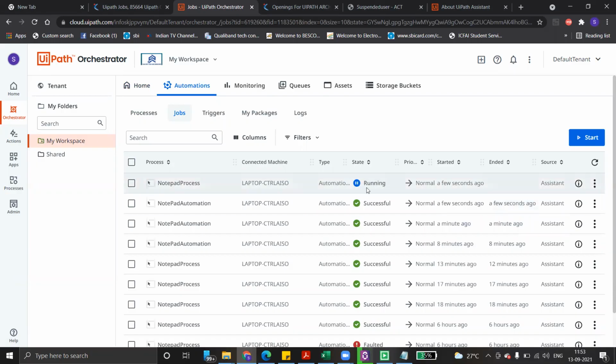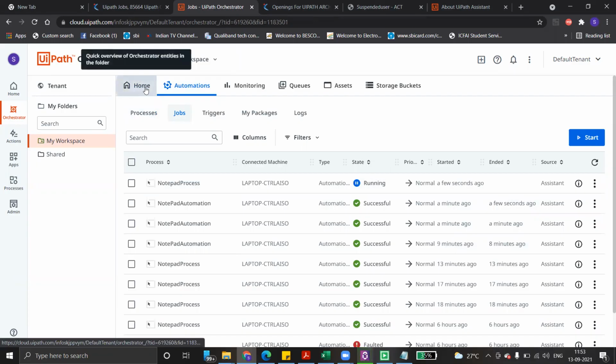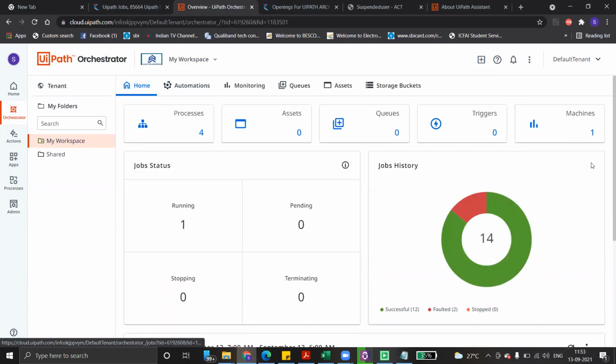Still running. See here. The notepad process still shows running status. Remaining all are passed. So you just go back. How many machines are there here? Only one machine, because both hub and node act as a single machine. That's why you have only one machine.